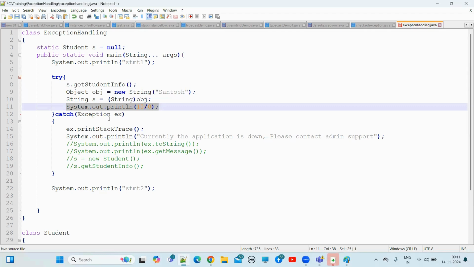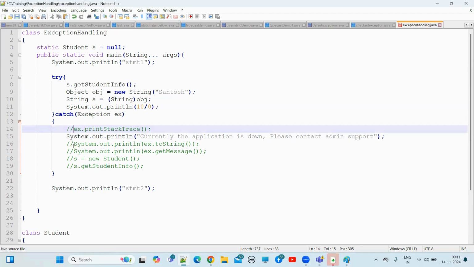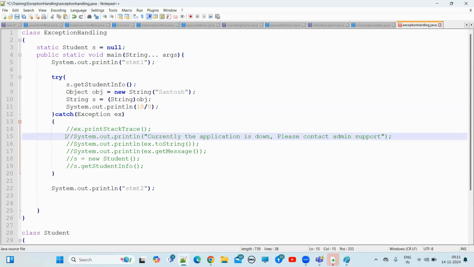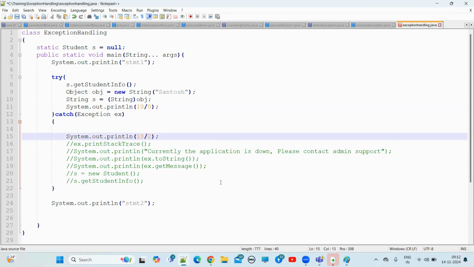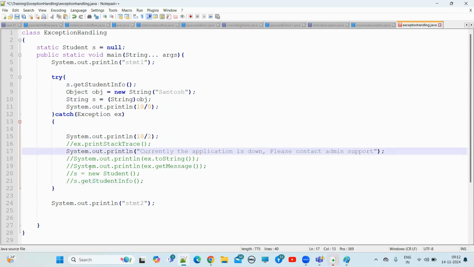Understand? Yes, sir. Otherwise, let me comment these two, and this one also, let me keep it. See now, in the exception handling logic, what have I provided? I'm providing an alternate way for the arithmetic exception, right? If any arithmetic exception is raised, then in exception handling we are providing an alternate way to avoid that exception.